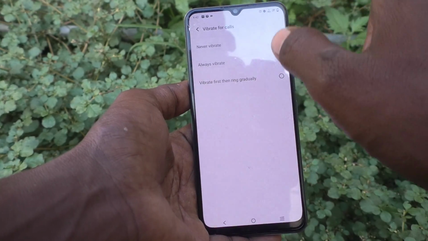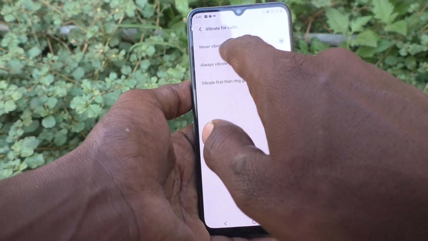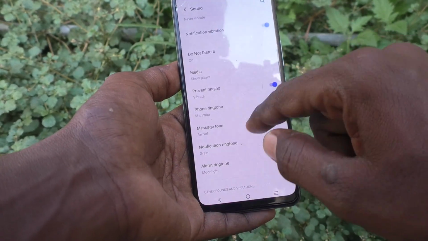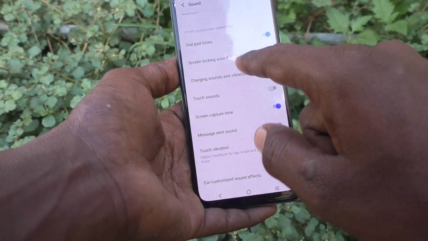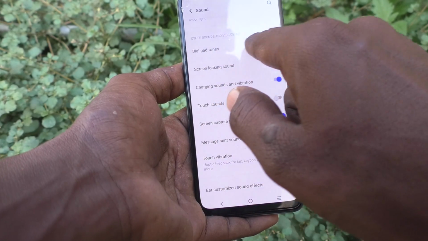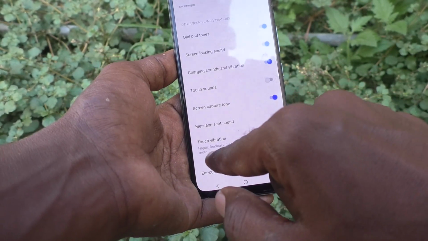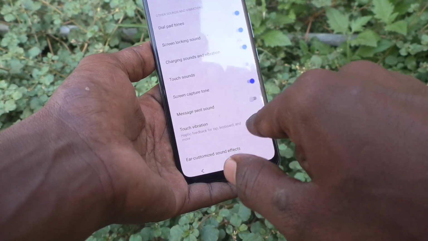Okay, so be sure that this setting is turned on, that is never vibrate. Okay, then in other sounds and vibrations, you can turn off vibration, touch vibration. This is touch vibration, just turn it off.